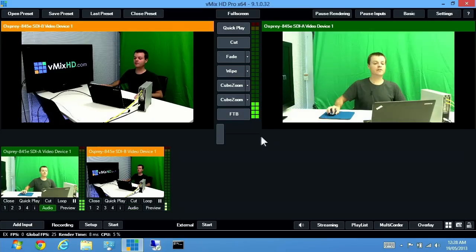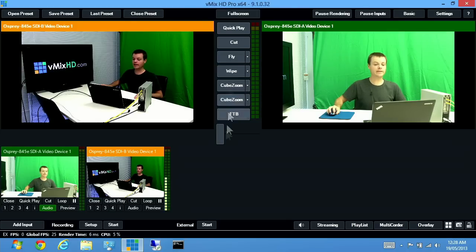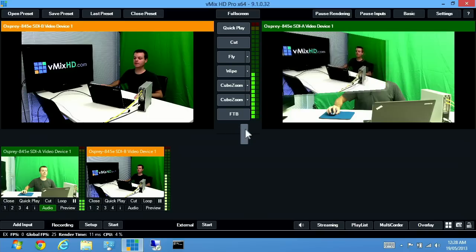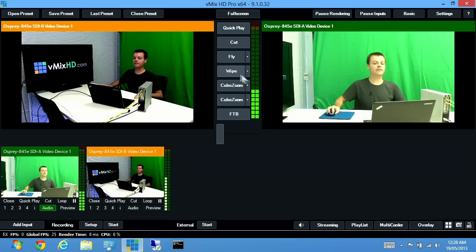So I can fade and it will automatically switch the inputs after the fade has completed. I can also change the effect that the T-bar generates when fading from preview to output. The T-bar is assigned to the first transition here. So if I change from fade to fly, now when I operate the T-bar, I have a fly effect.